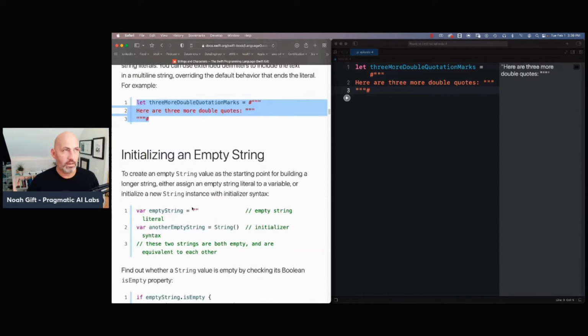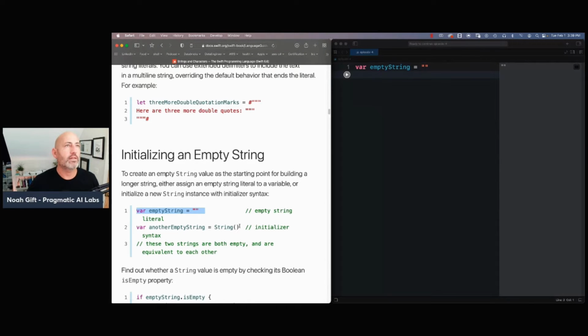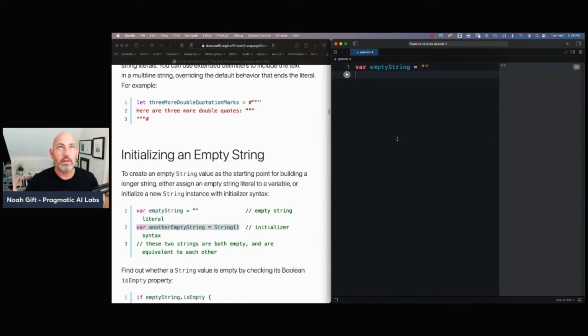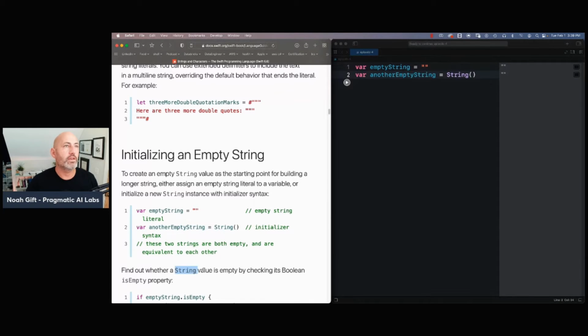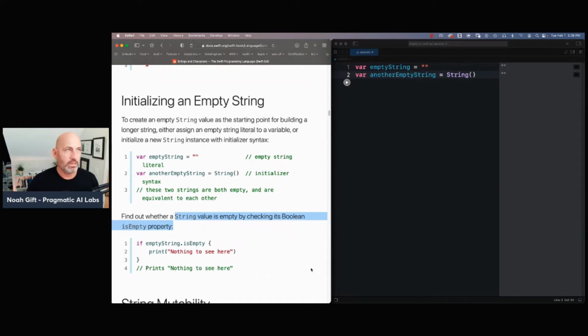Interesting. So next thing we'll do is an empty string, which is something that potentially you would want to do for templating, for example. There we go. That's an empty string. But I guess you can do it another way, which is you can call String. They both are valid methods, right? You can just call String and find out whether a string value is empty by checking its Boolean isEmpty property.